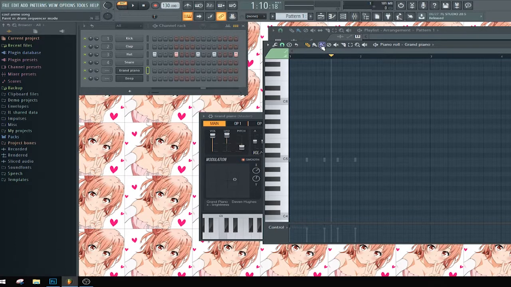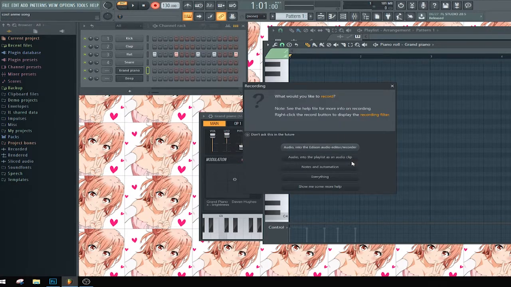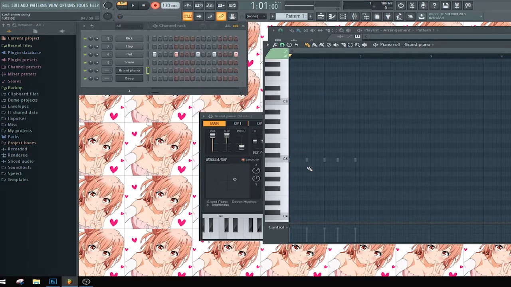What we're going to do though is record from the keyboard, so we can just do a riffing and it'll write it down, so we don't have to do each one on its own like that. I'm going to click the red dot, and we're going to click notes. Okay, and now we're good to go. So I'm just going to do a little riff here. Here we go.